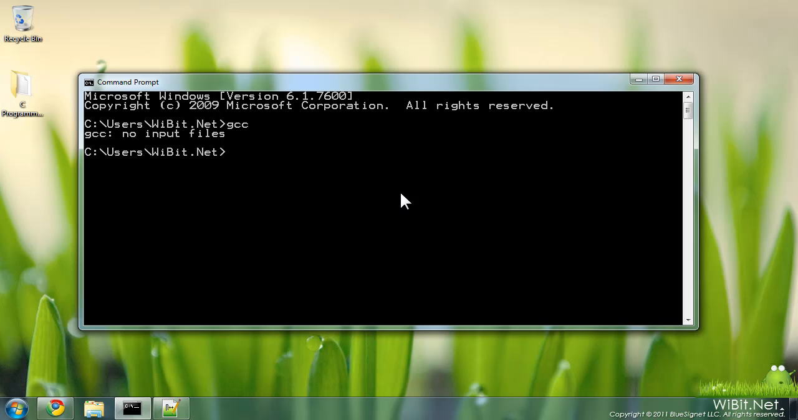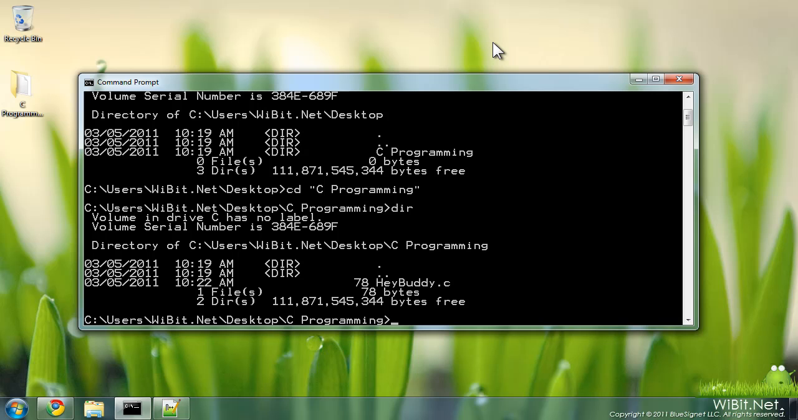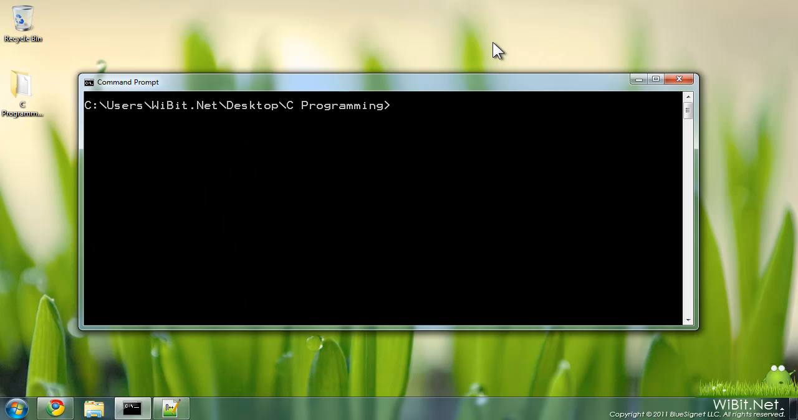So as you remember, we left off here. We'll go to the desktop and pop into our C programming directory. Now, Brian, now that we have our HeyBuddy.c program, let's compile it and run it. So we want to call GCC, and then the file we want to compile. And we could specify the output file. We could say heybuddy.exe. Hit it, Brian. Oh, we have an executable file.